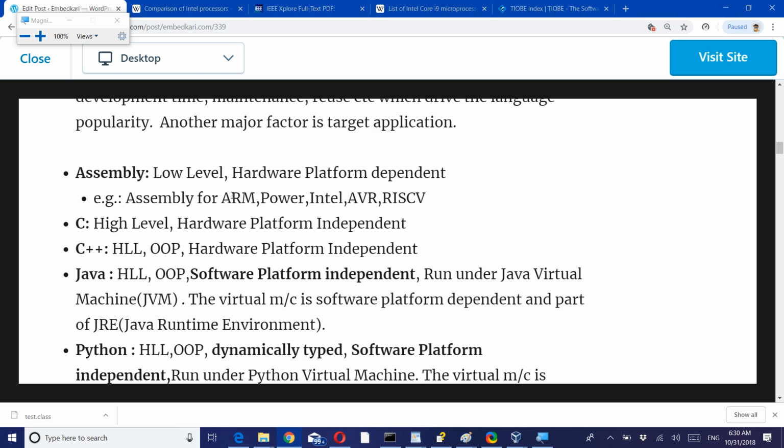C is high level, hardware platform independent. Suppose you write a simple C hello program: include stdio.h and then you print hello. That will be the same in ARM, the same in Power, the same in Intel. Correct. So it is hardware platform independent.